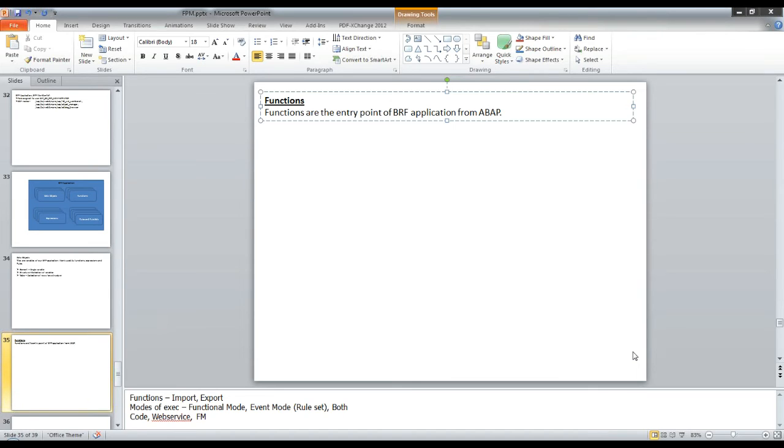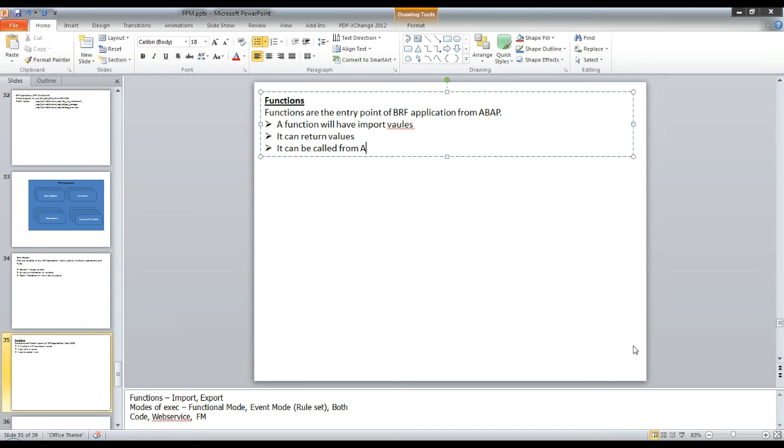So you always execute functions. Now why are they functions? A function can always return a value. So what are all the characteristics of a function? A function will have input values. It can return the values. It can be called from ABAP code.